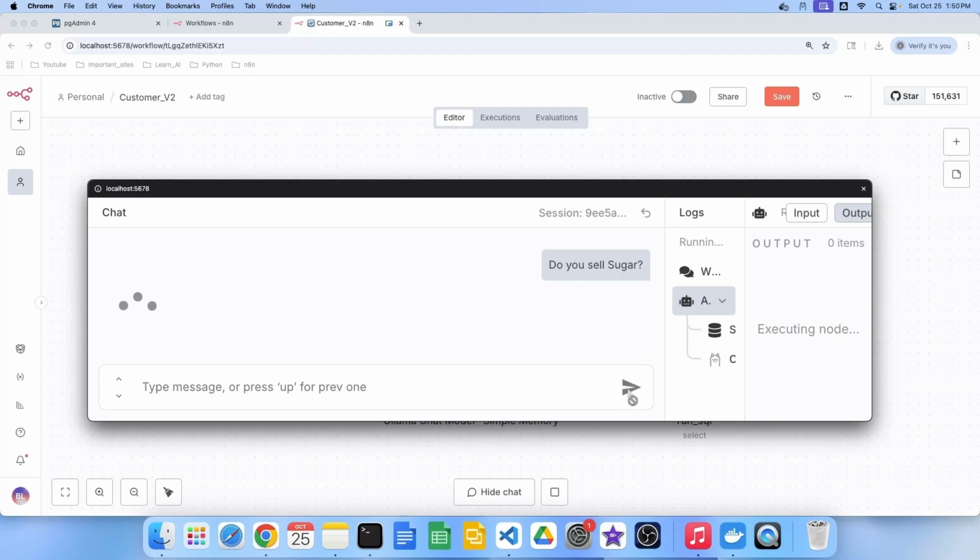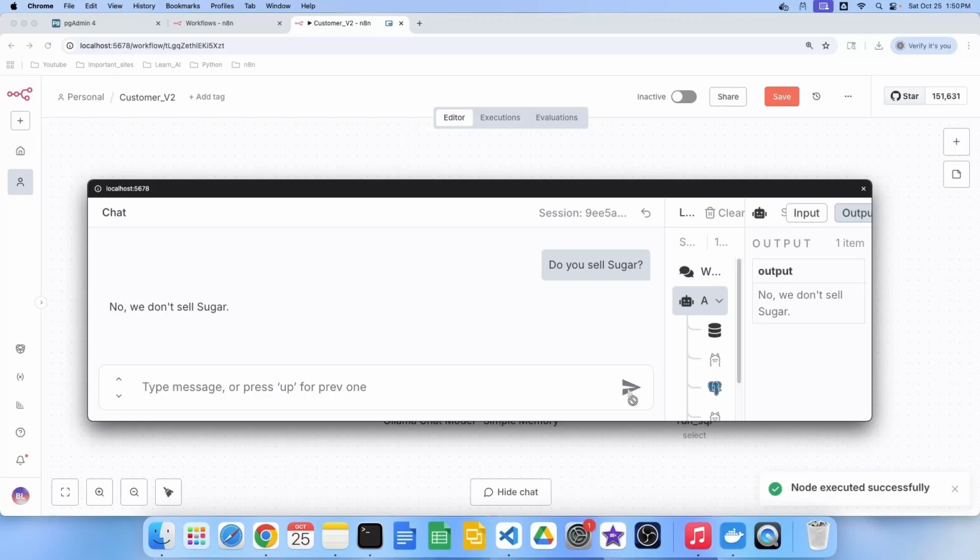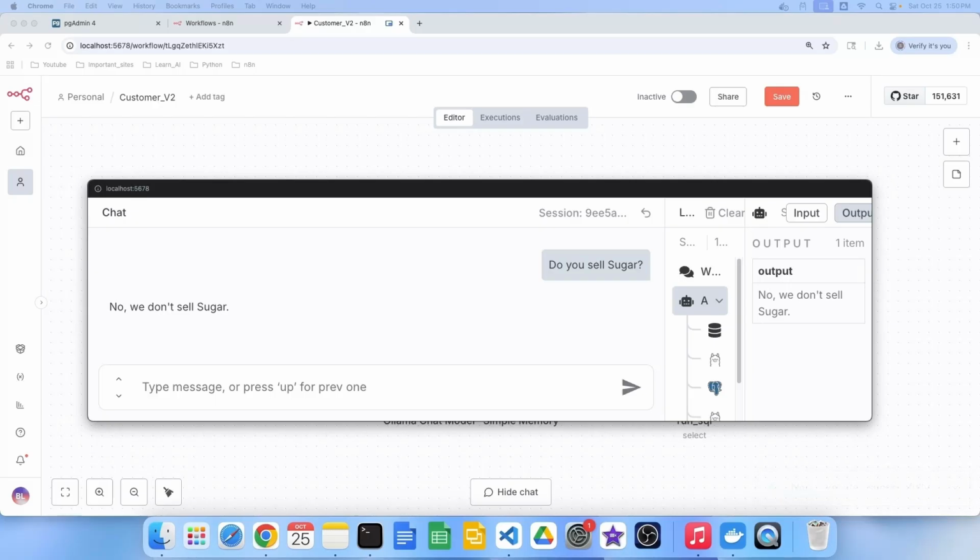Do you sell sugar? We don't have this product in the inventory, and we did not have this question in the system message. But the application gives correct answer. You may not get correct answers for all the questions. If you get wrong answer, update the system message so that the model understands the context better and provides more accurate responses in the future. You can also change the data in the database and test the workflow.